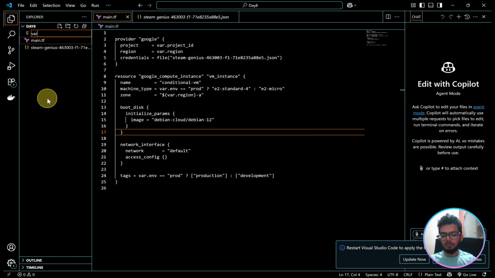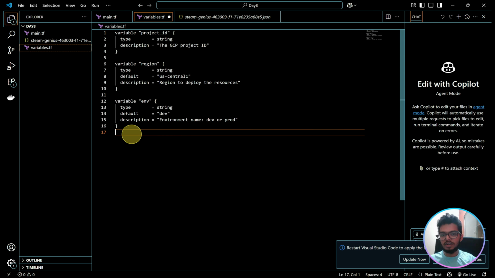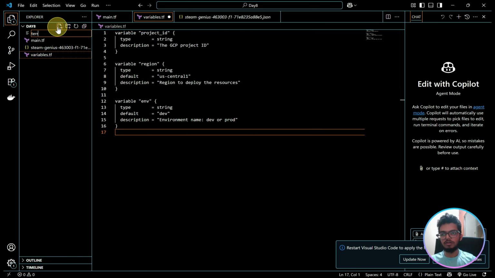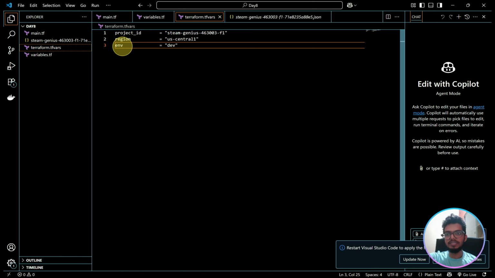Then obviously we need a variables.tf file. Let's add the content for the variables.tf file. Here I have declared the 3 variables: project ID, region, and env. Then I need one more file called terraform.tfvars. Here I am going to declare the actual values for my variables. I have added values for project ID, region, and env. For env, I have added the value dev.